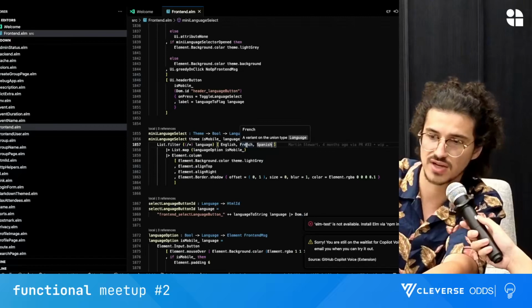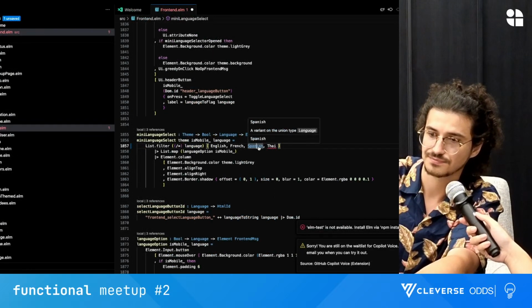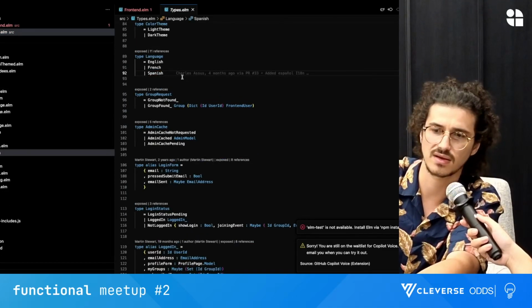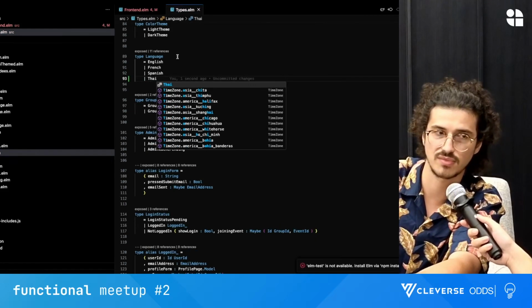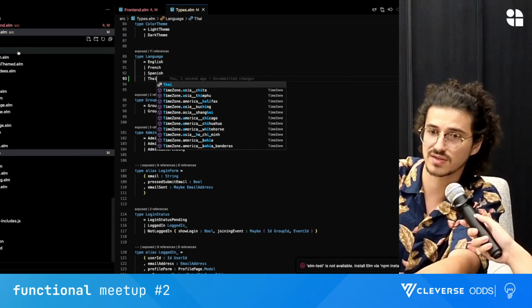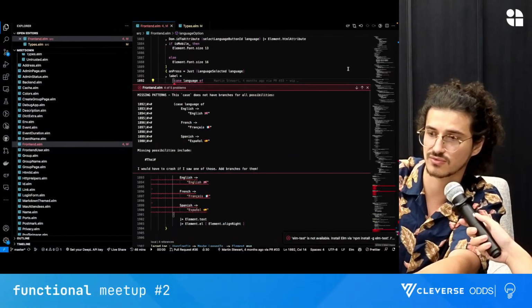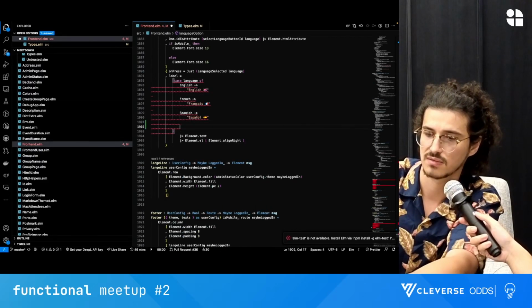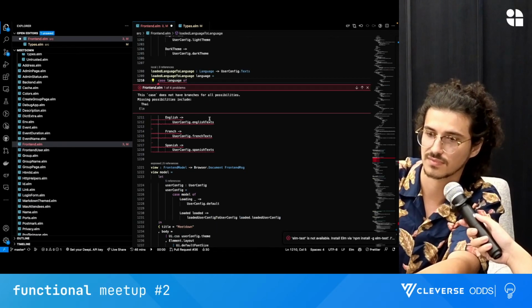So I see English, French, Spanish. Okay, let me add Thai. And now I'm going to go here and click on Spanish. Oh, I guess it's here, right? I don't know about the code base, remember. And now I see that my file from Frontend doesn't compile, right? Let me jump straight to where it doesn't compile. Oh, it doesn't compile here. Let me add Thai. And oh, Copilot, cool.